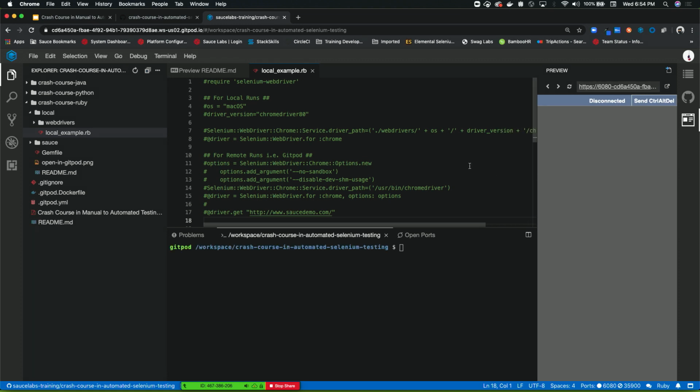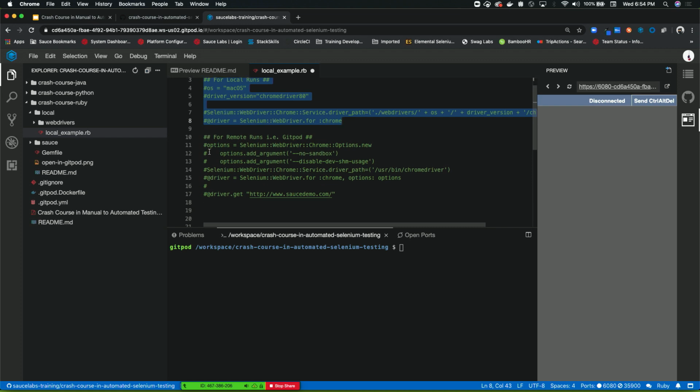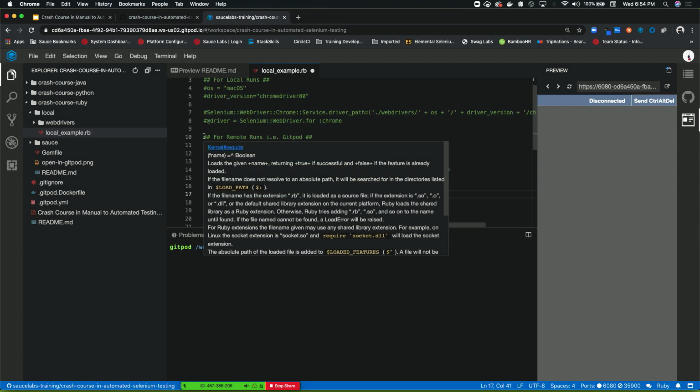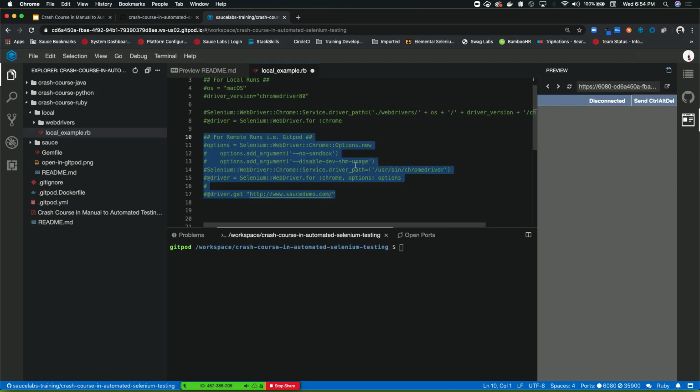Okay. So the first thing we're going to do is ensure that we're using the Selenium WebDriver, which is installed on this machine. For local runs, you would need to uncomment this section, but we're not. We're using a remote run, i.e. Gitpod. So essentially what we're going to do here is uncomment this bottom section from line 10 to about 18.